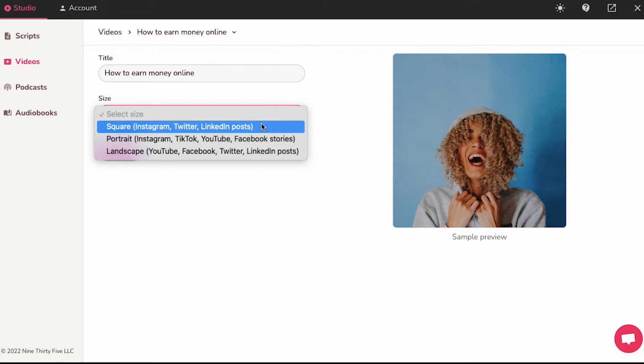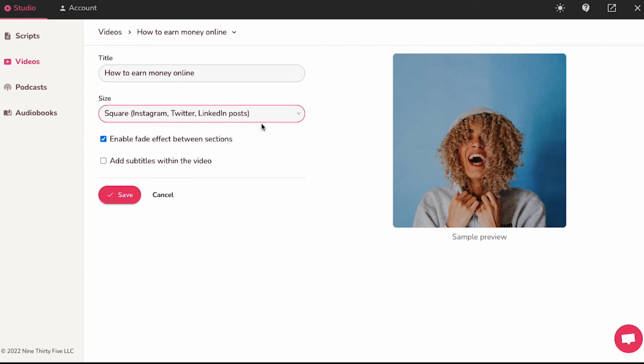Here you can see that there are options like square, portrait, and landscape. Now, after selecting the size, if you want to add a fade effect between the lines, just tick on this box. You can also add a subtitle to your video by selecting this box. Finally, just click on the Save button.